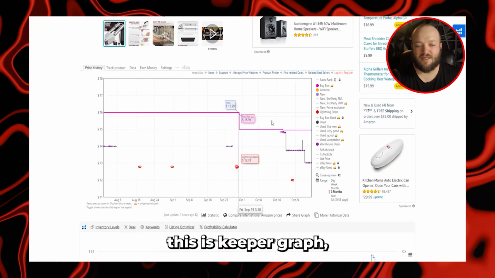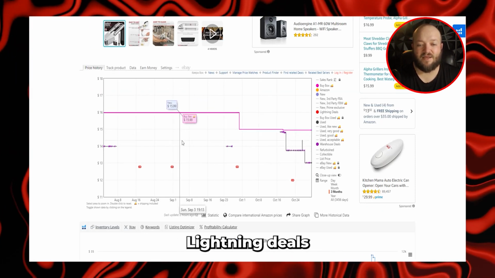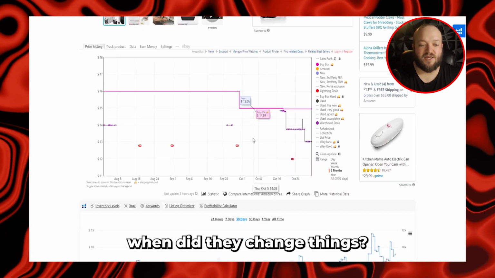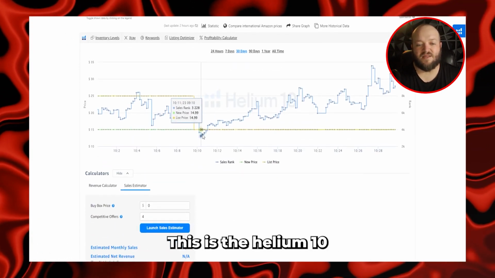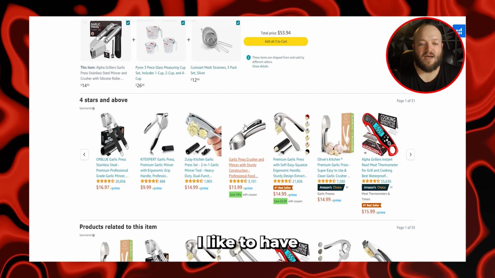You can see this is Keepa graph, which I like to see, so I can look at when this product ran lightning deals, what the price point is, when did they change things. Really great Chrome extension. This is the Helium 10 Chrome extension. Tracks a lot of the same things. We could jump over different time frames. I like to have both of those.